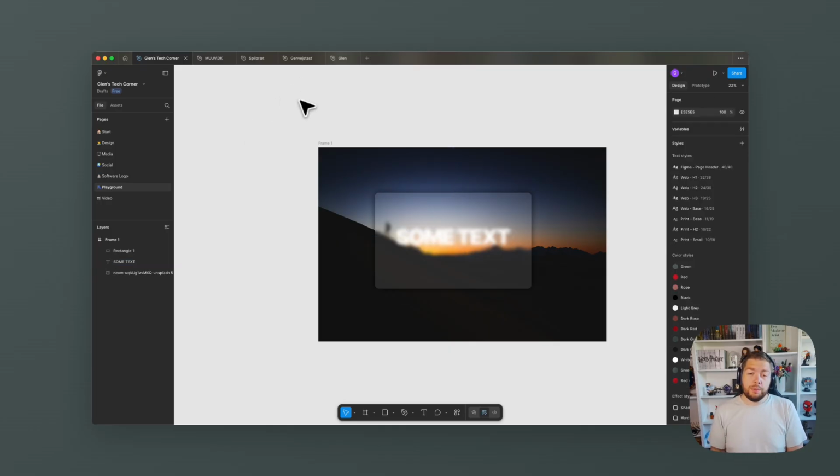So these are the two different features we have, layer blur and background blur, which I think is super useful, and I also hope they can help you.